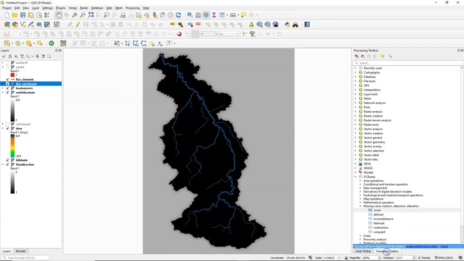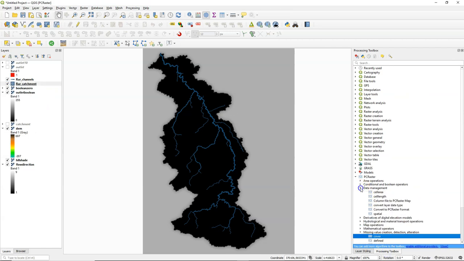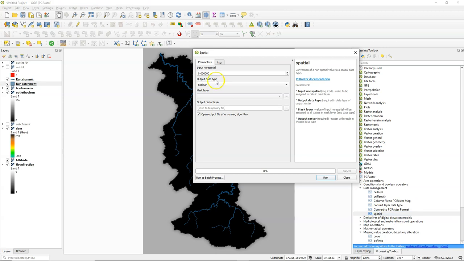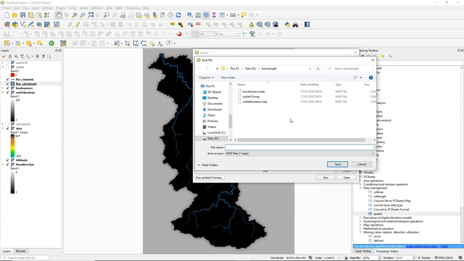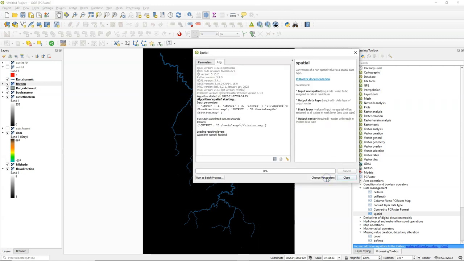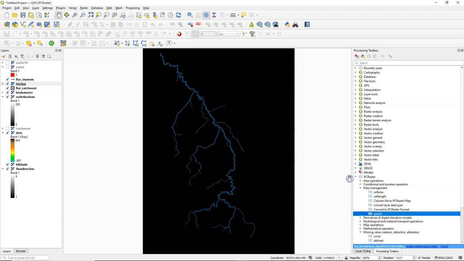So we also need a friction layer, and we need a raster with only scalar values 1 for that. And if we use value 1 for the friction, then we have the distances in map units. Let's call it friction. And here we have our raster with only value 1 in scalar data type.